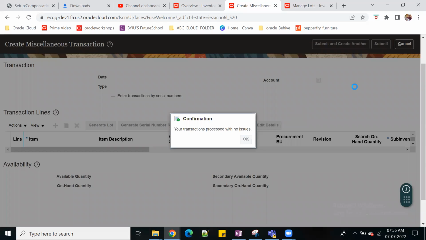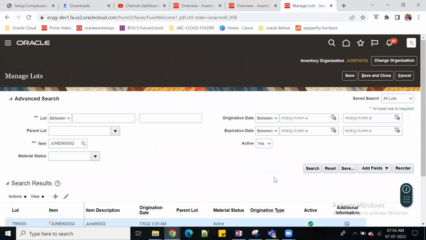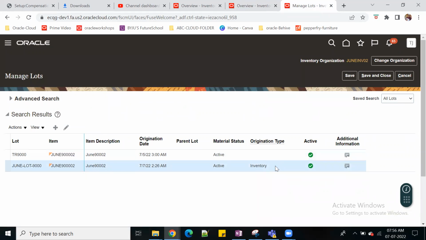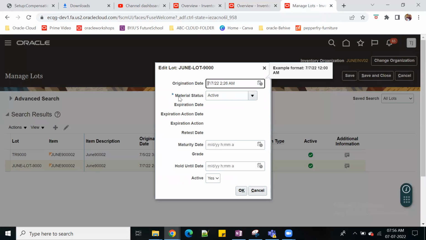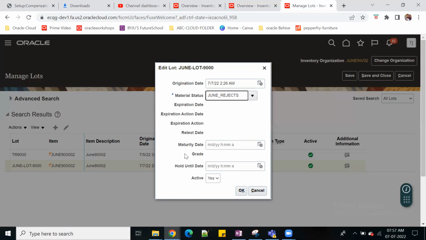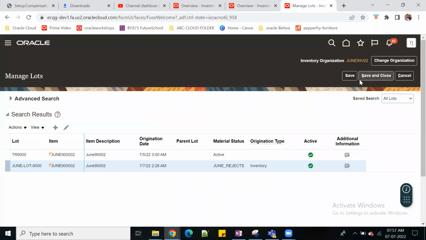The transaction has been done. Now go to lot. Just click on search. We'll get two lots. Okay, one is this, one is this. Now I want to stop this one from going further for whatever disallowed actions we have selected. So click on edit. Now here we can find the material status. So here you can select June reject. Maturity and the general not required. Click on OK. Save.